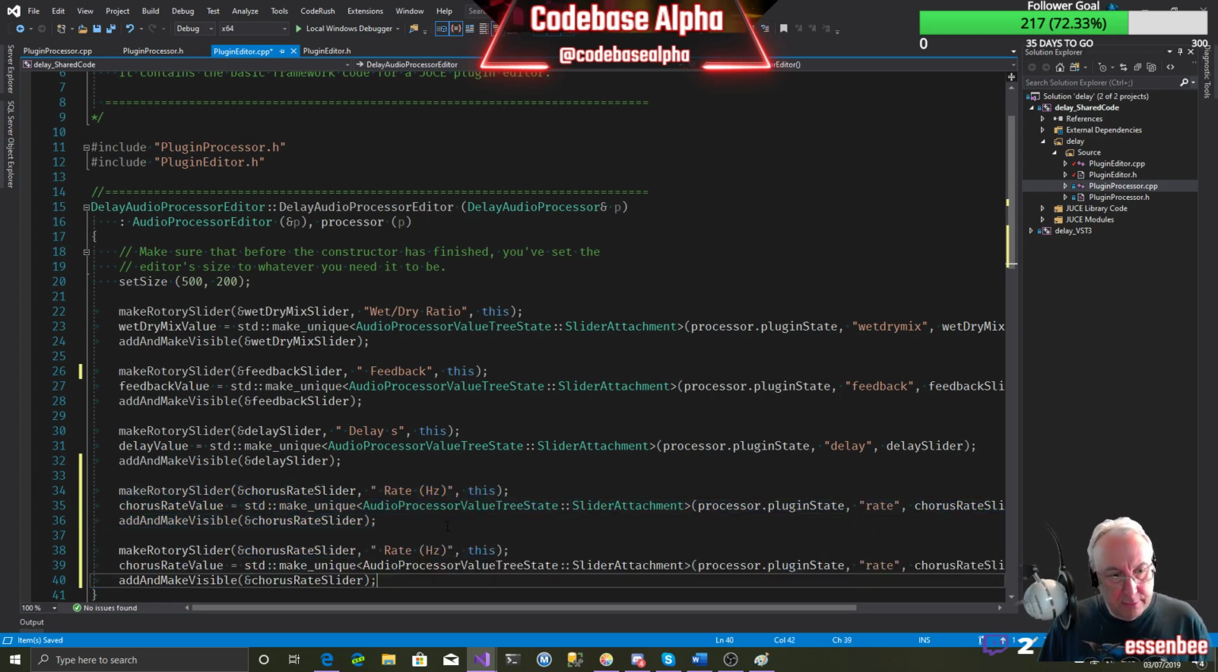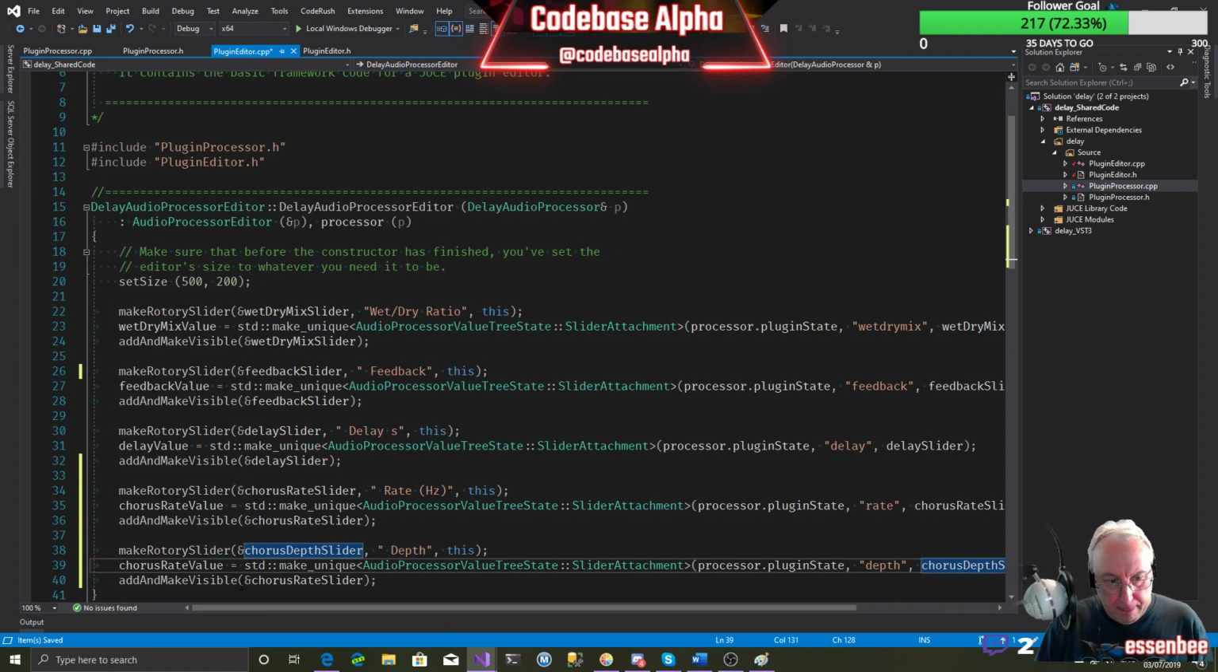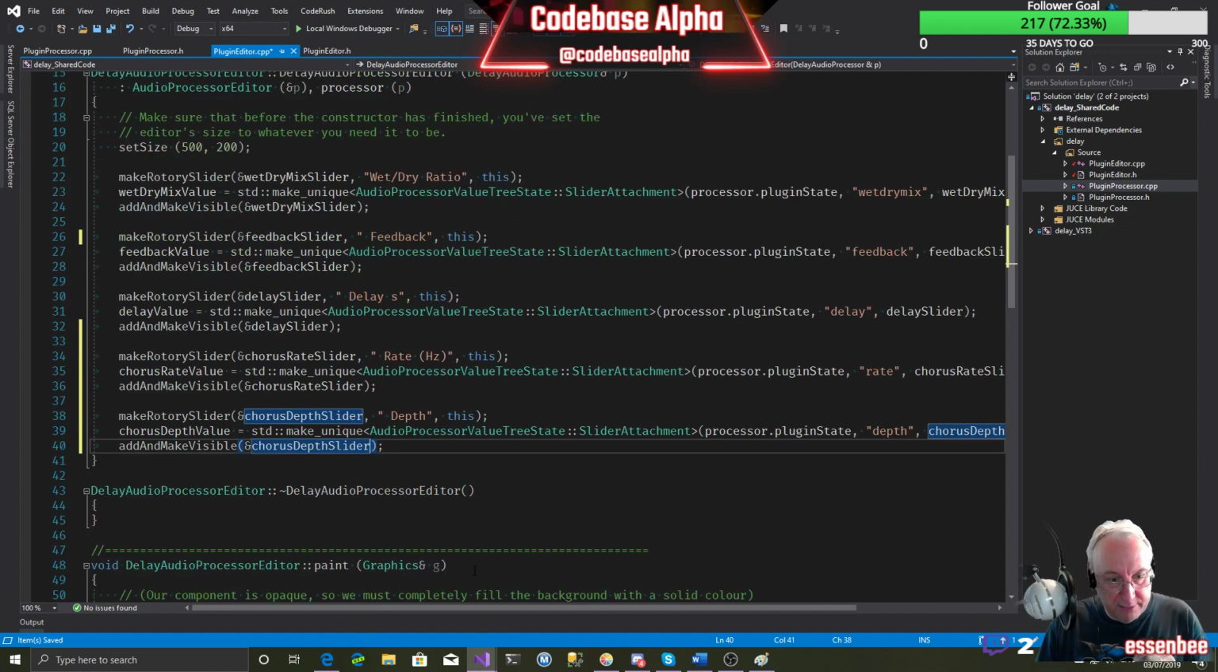and then we're going to have chorus depth slider. This is going to have a value between 0 and 1, so it doesn't have any units as such. So let's just say depth. And then call that the depth. And depth here. And here. And make that visible. And last but not least was the phase offset.